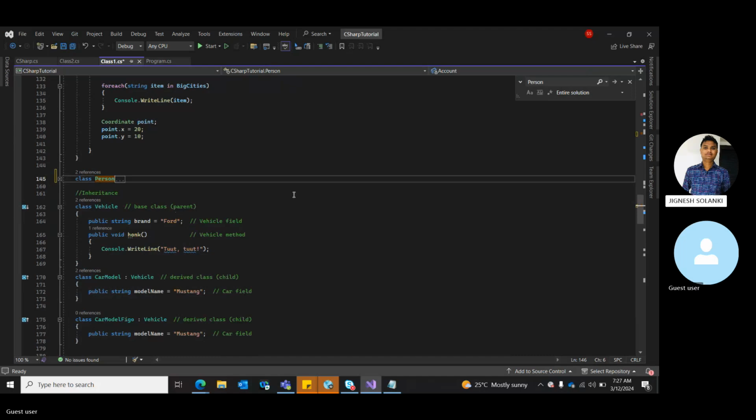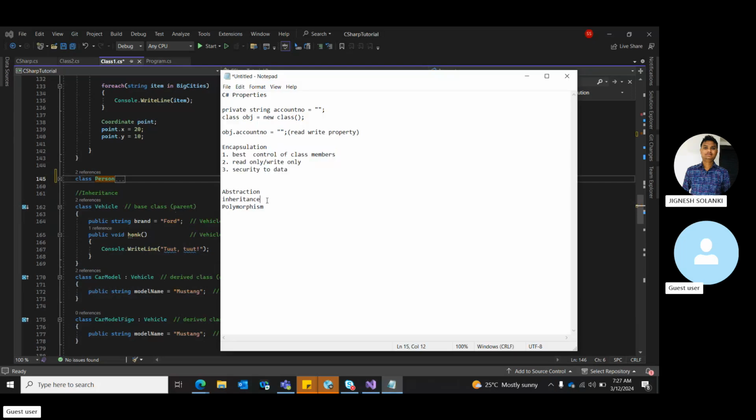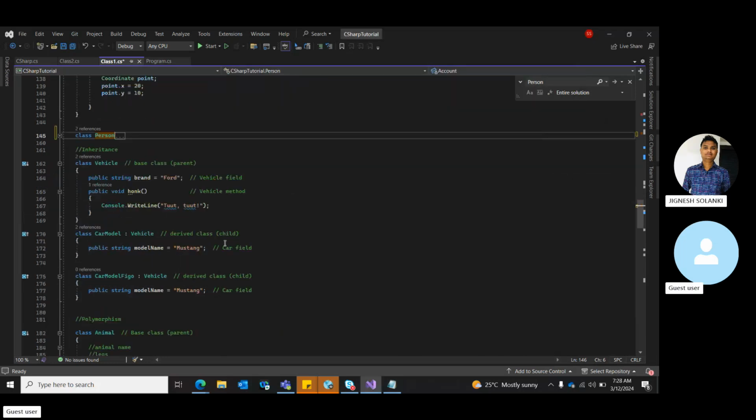Okay. So next we are going to see inheritance. What is inheritance? In C Sharp, it is possible to inherit fields and methods from one class to another. Previously I was teaching you something, and I told you about inheritance.